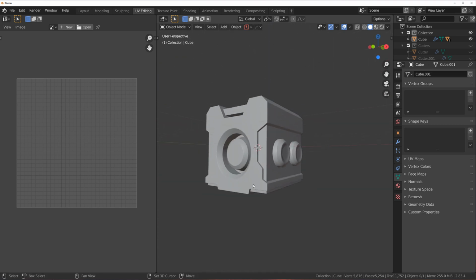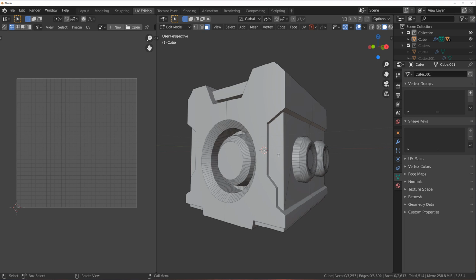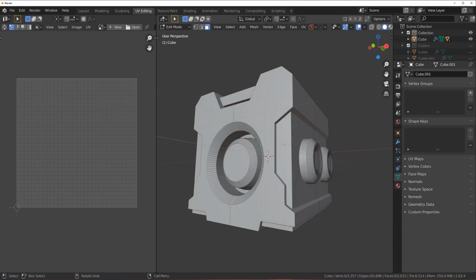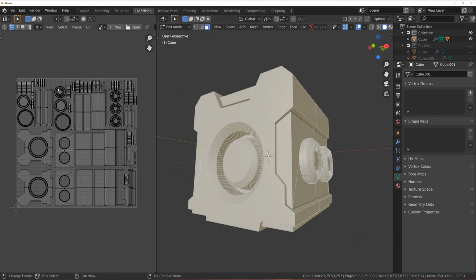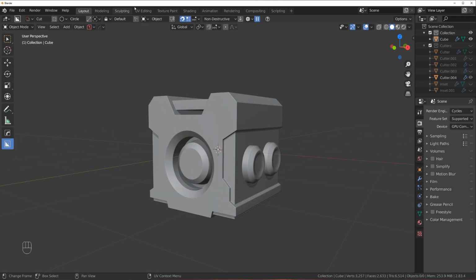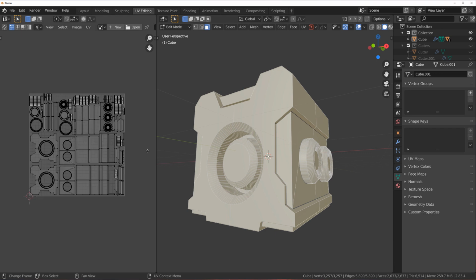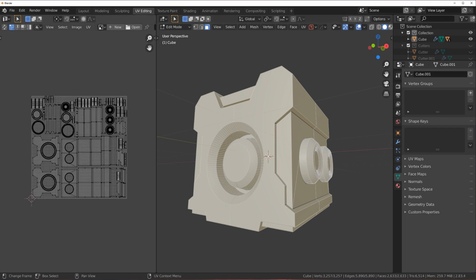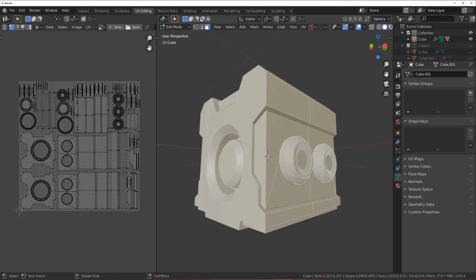I just wanted to share a few small things with you guys. As I said, it's important that this island is utilized to the maximum. So when you switch from layout to UV editing, you're going to be able to see your UVs in here as long as you unwrap them.